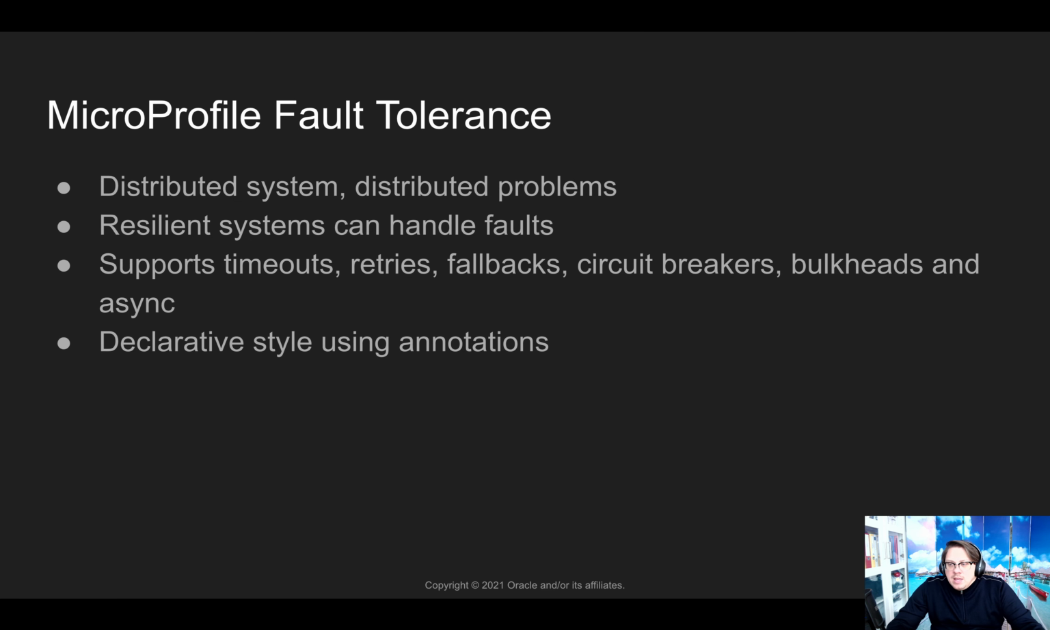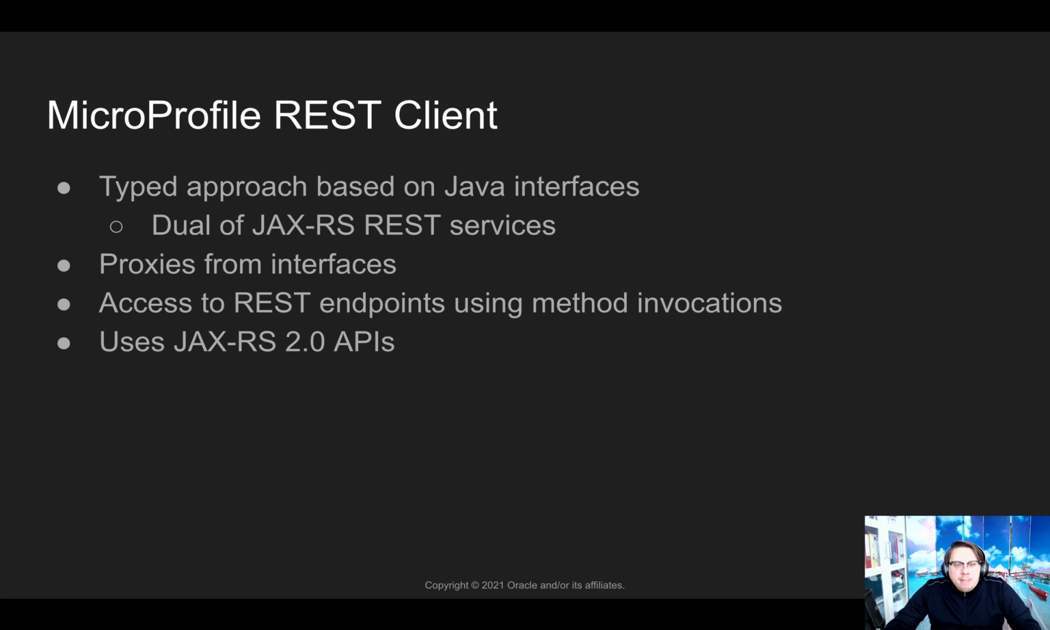Definitely, since, once again, I said we are living in a distributed system, we have our distributed problems. It means everything can fail unexpectedly and on its own. So circuit breakers, bulkheads, async everything you have here, and you have it out of the box when using Helidon MP.